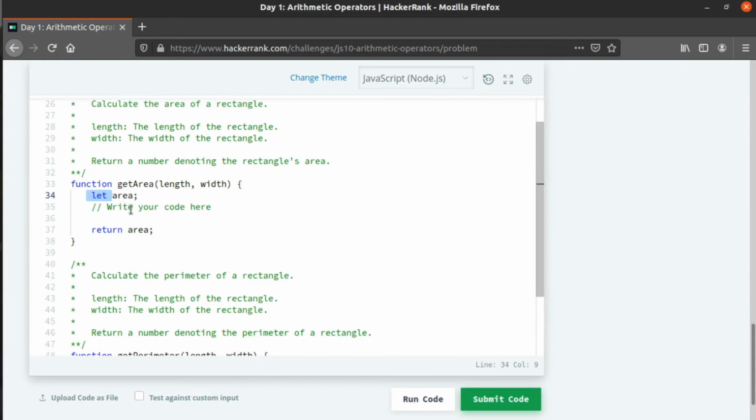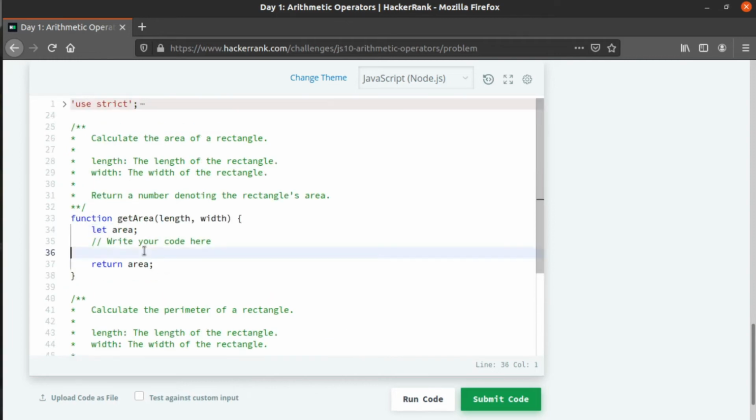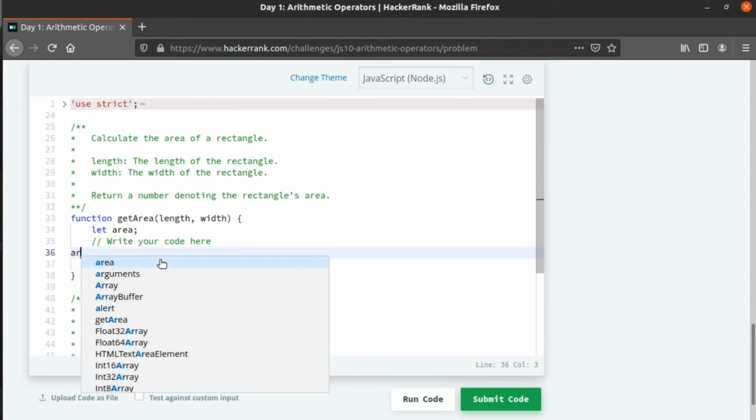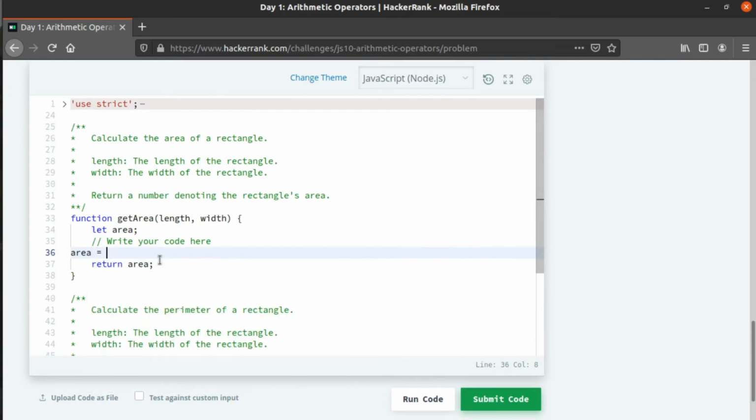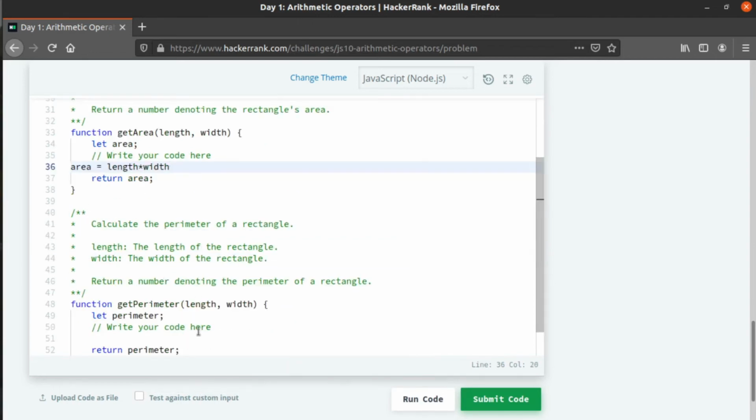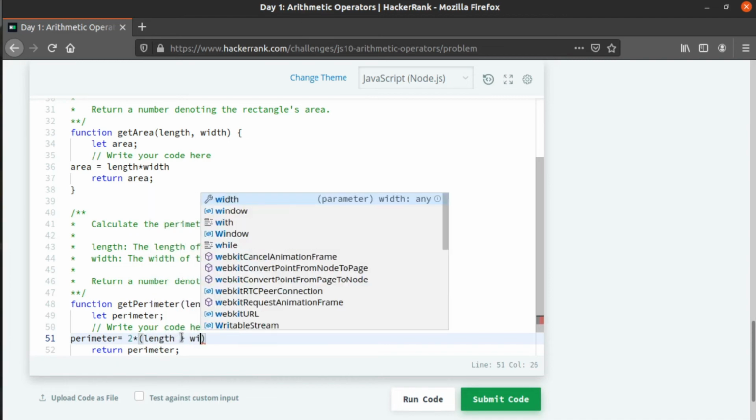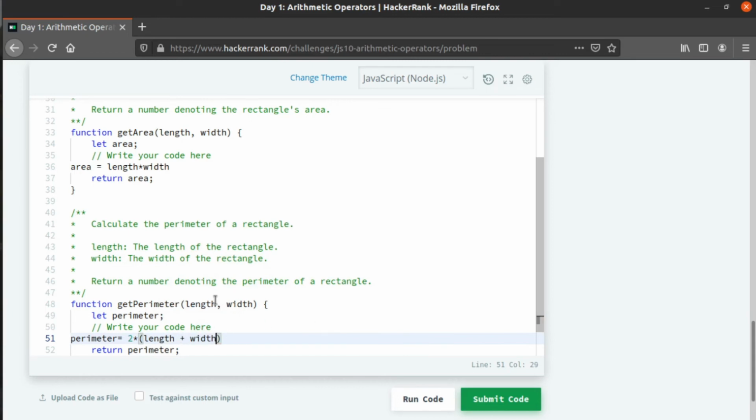So first they have defined area. What you can do is write your code to calculate the area: area equal to length into width, so this is the formula they have given. And in order to calculate the perimeter, perimeter equal to 2 into, in parentheses, length plus width. These are the formulas. This is the formula for calculating the perimeter of a rectangle, and this is the formula for calculating the area of a rectangle.